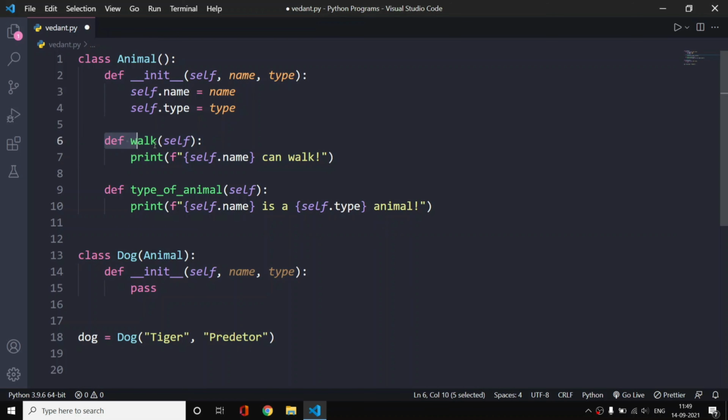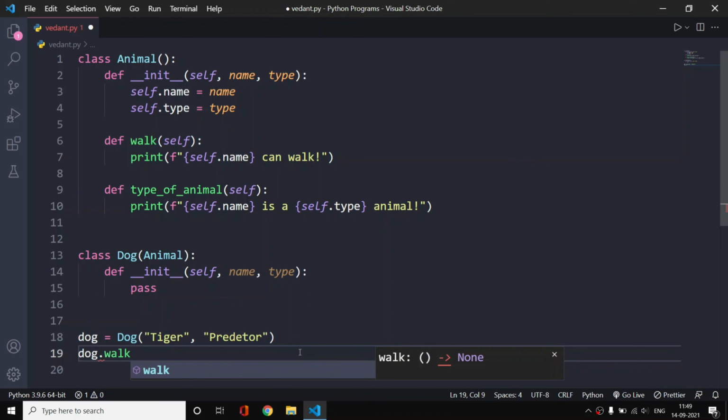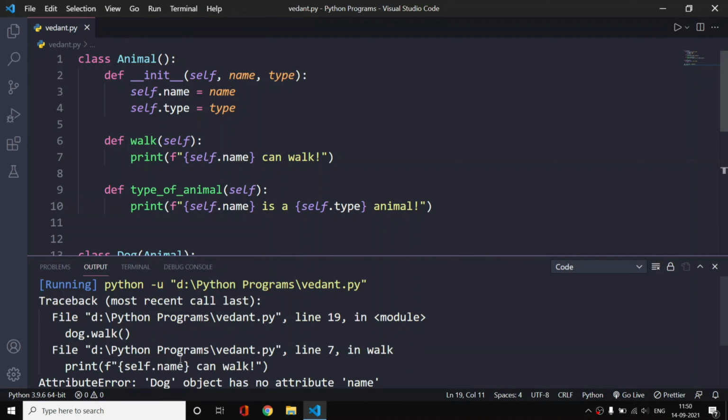So I can use this walk method on this class as well. I can use this type of animal method on this class as well. So I can use each and every method that our parent class is having in our children class. So I can simply use this dog dot walk method. And how can I do that? Just because of this inheritance. So our dog class is now a part of this animal class. Now let me run this program.